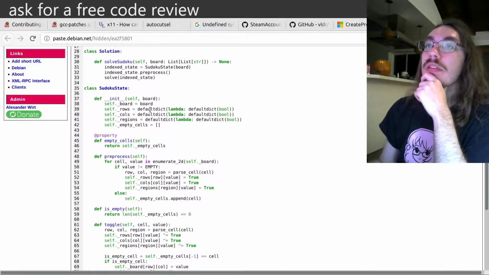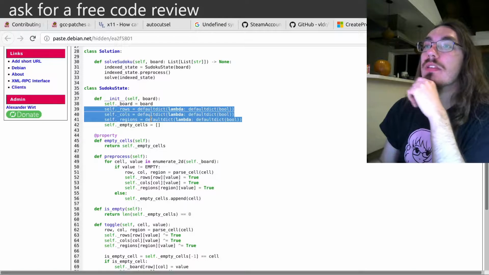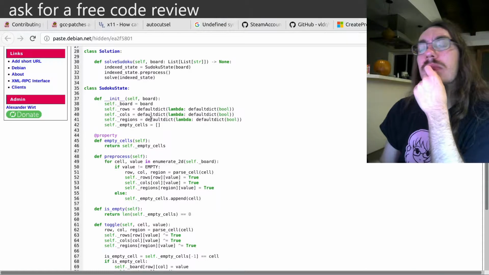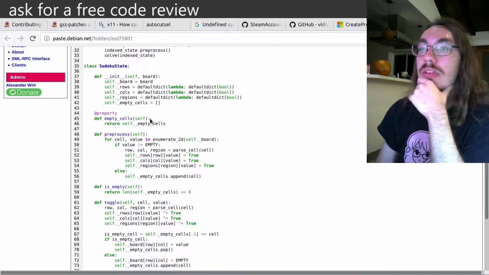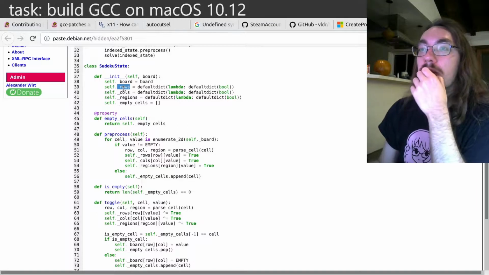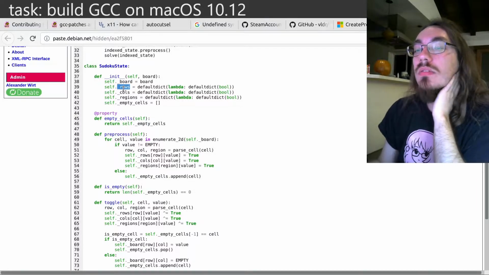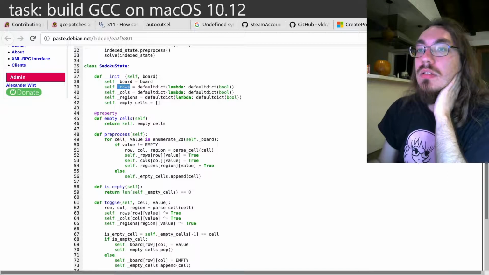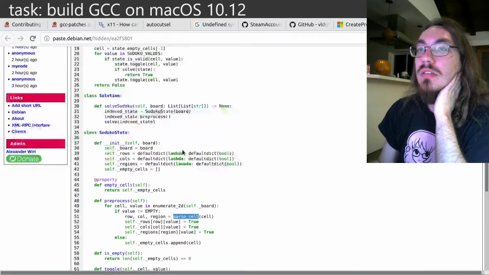Is this how you're modeling your 2D array as a dict of Boolean? Why Boolean? Rows, columns, and regions. I don't know what the bools mean. Because it's not the rows, because the rows aren't Booleans. So row, you set these to true. Region parcel.